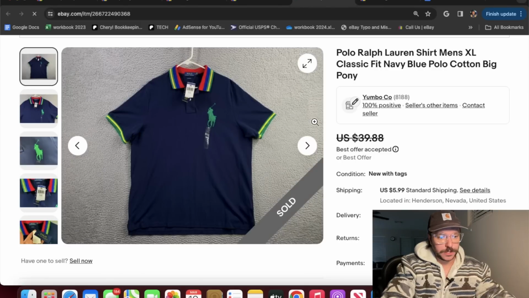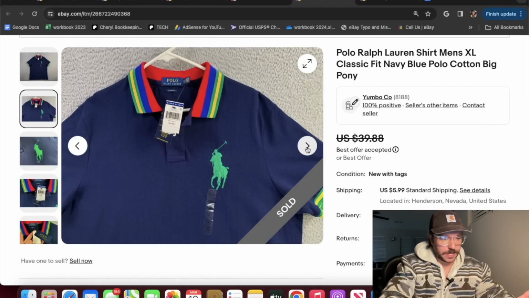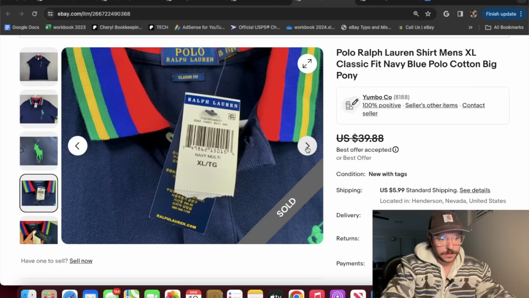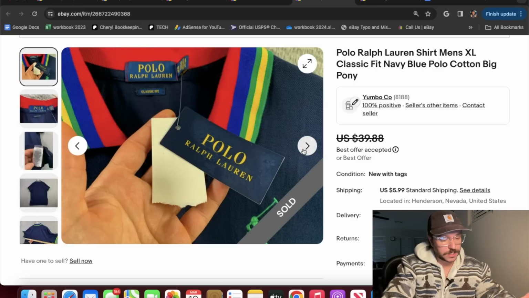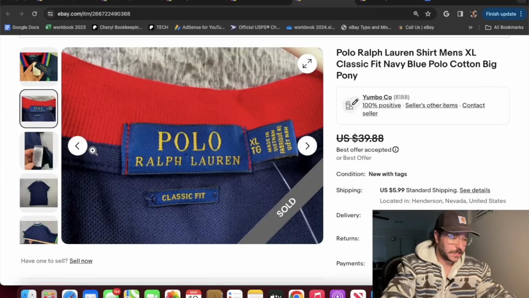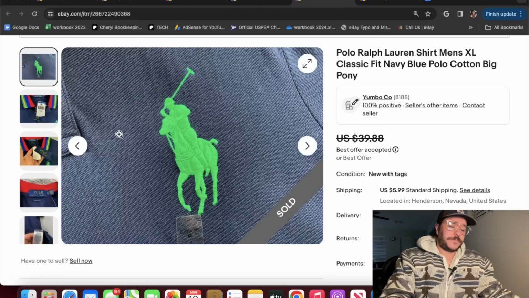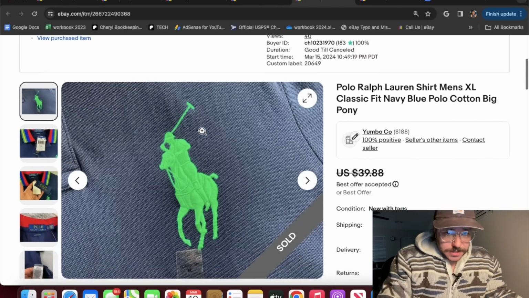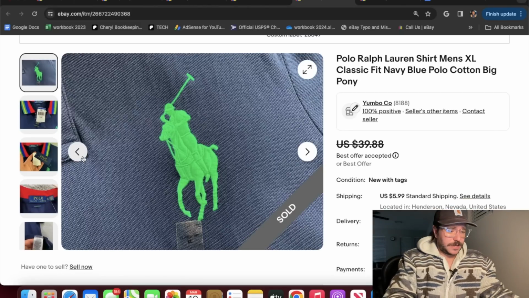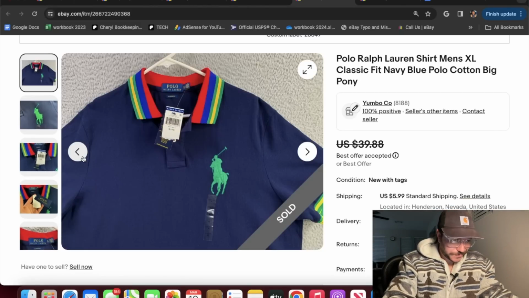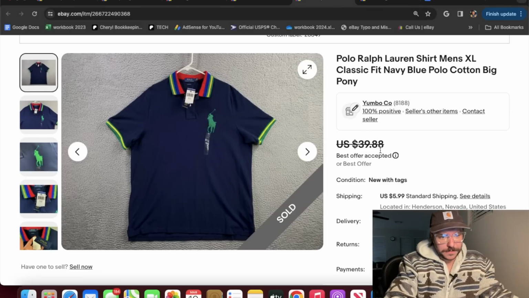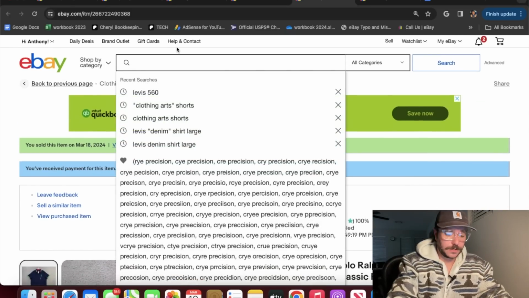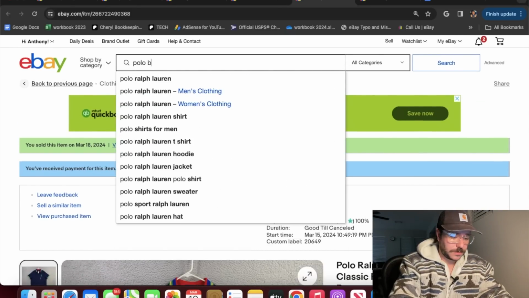New with tags Polo Ralph Lauren is like an automatic buy for me for pretty much anything. I don't know why. Even this crap that you could find at Ross, this sold for $30. It's just a big pony shirt. It sold in like a day. I listed it on the 15th. It's the 19th now, and I sold it yesterday or the day before. I mean, you could probably get almost $30 for the shirt used, but it's going to take a long time to sell. Polo, big pony.